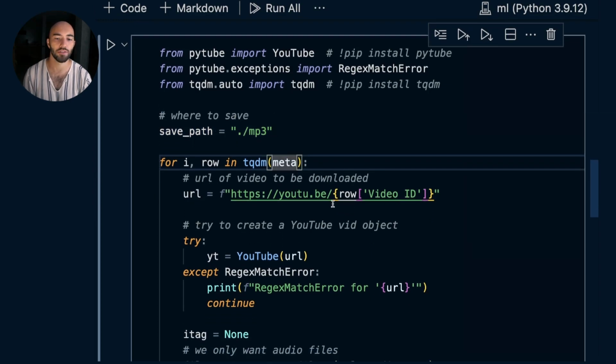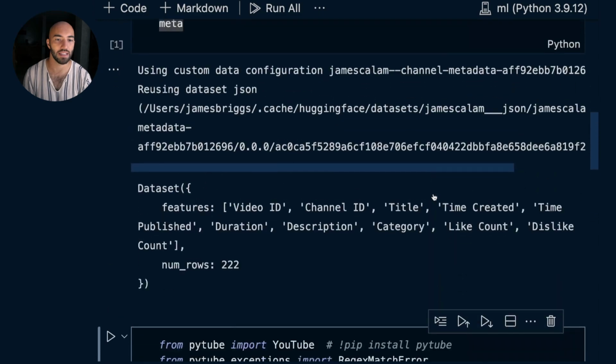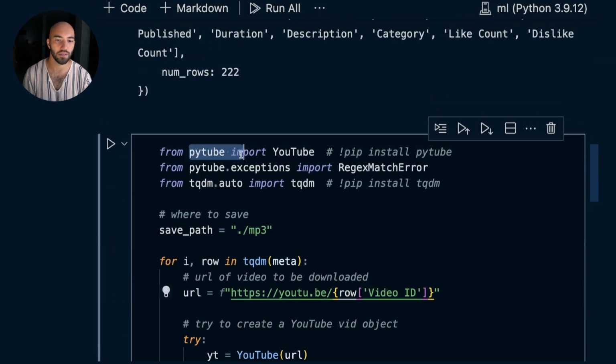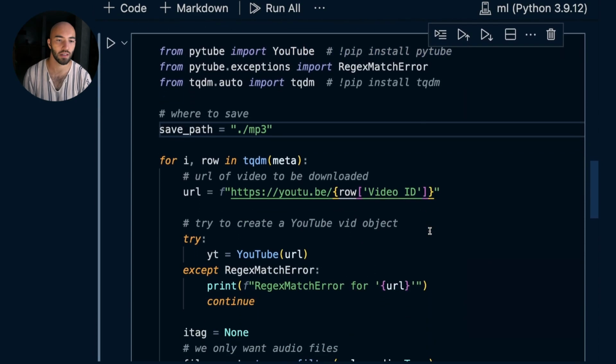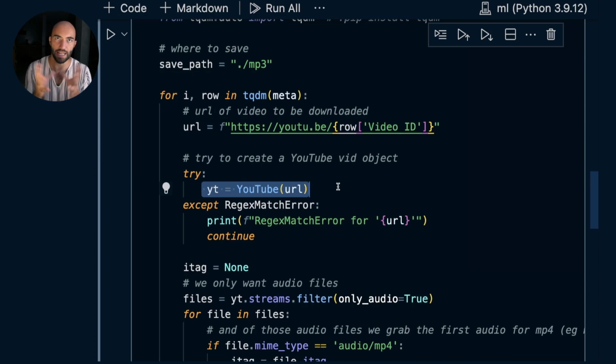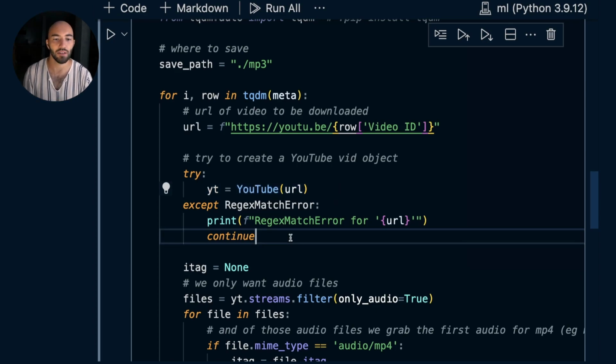And what we're going to do is just go through, we have the video ID in that data set, and we're going to use PyTube here to create this YouTube object, which is just like an object with all of the information for that particular video inside it.